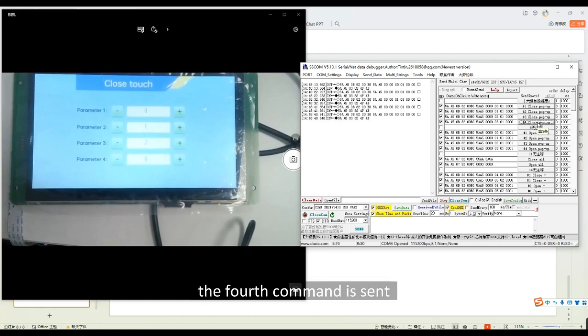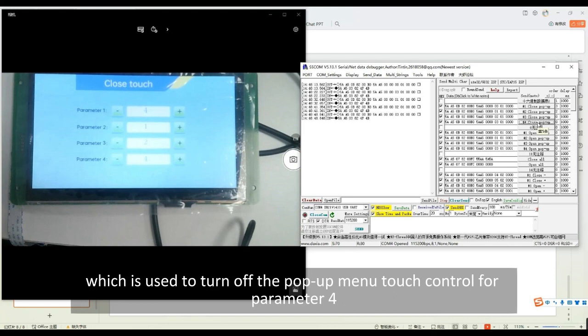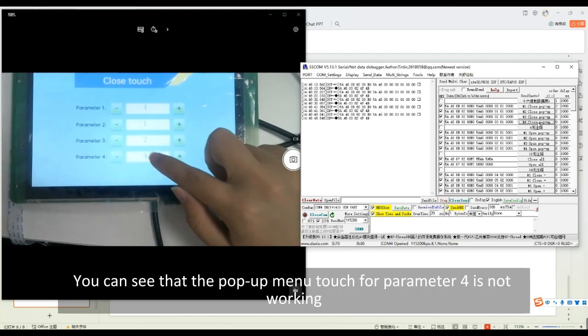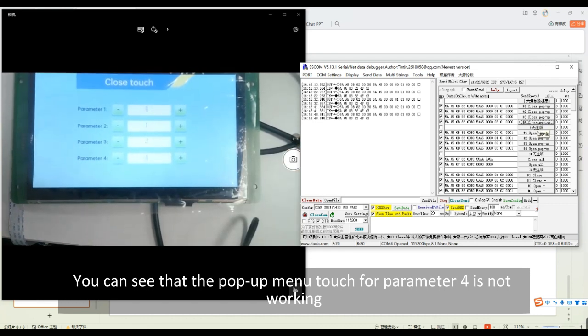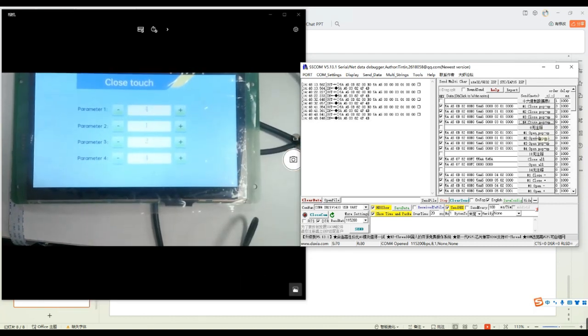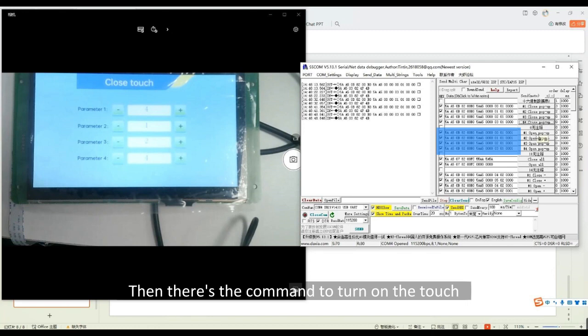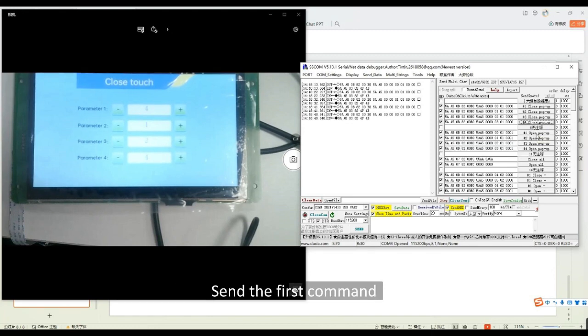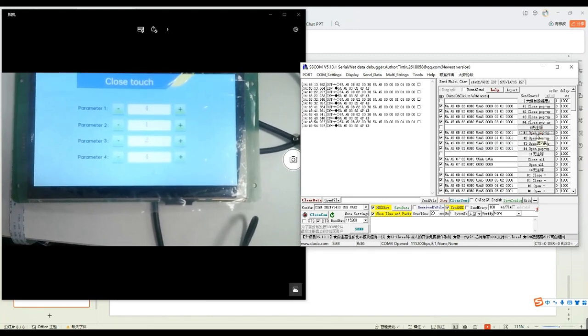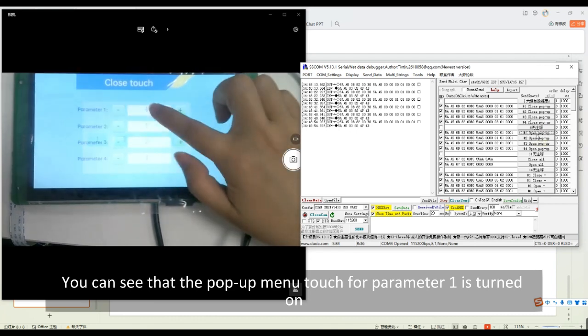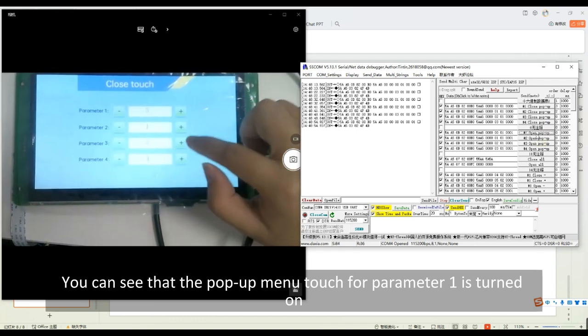Finally, the fourth command is sent, which is used to turn off the pop-up menu touch control for parameter 4. You can see that the pop-up menu touch for parameter 4 is not working. Then there's the command to turn on the touch. Send the first command. You can see that the pop-up menu touch for parameter 1 is turned on.